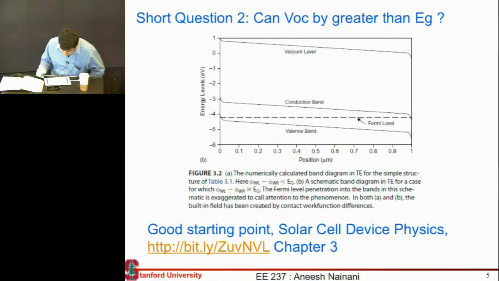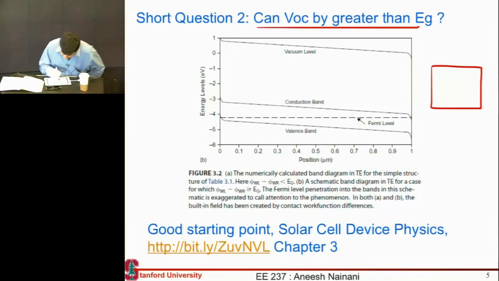So the second short question asks basically, can your VOC be greater than the band gap? If I have a semiconductor, and I have 2 metals, one with a work function over here, one with a work function over here, and I put them in contact with the semiconductor, can my open circuit voltage be greater than the band gap? If I could, that would be a good thing. Maybe I can beat Shockley-Queisser there, or do something nice.